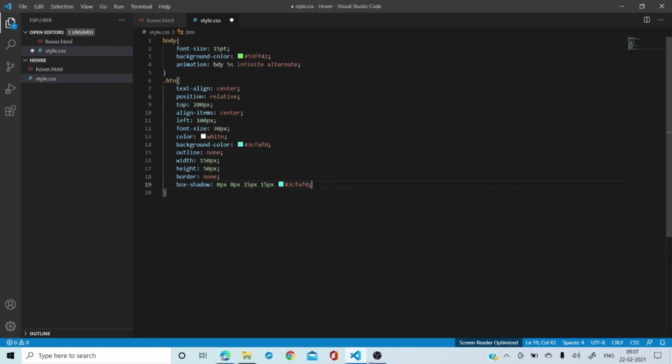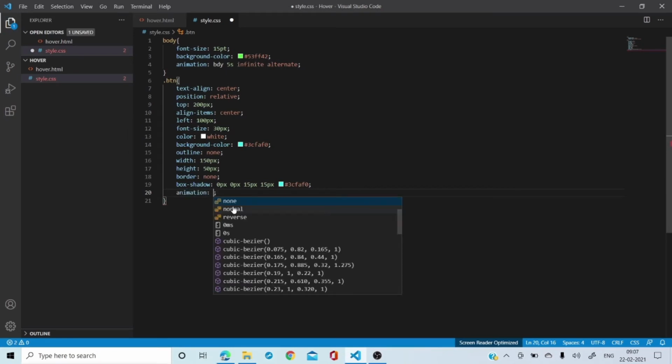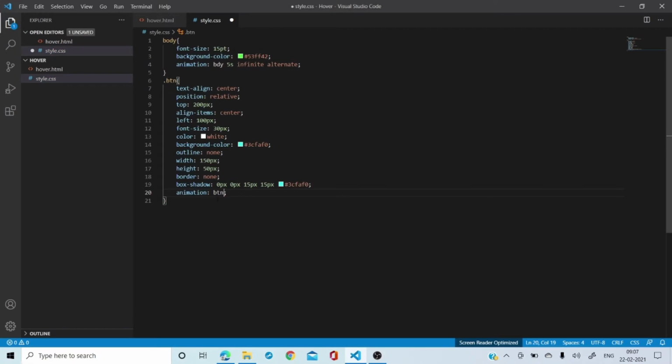Okay, then again we'll put the animation. So it has to be like the same one, the way we have written it before. So we'll say animation, and this time what is the name of the animation? Button, BTN. Again we want it for 5 seconds, and obviously we have alternate, and after the alternate we have infinite. Okay, so this is about the button thing.